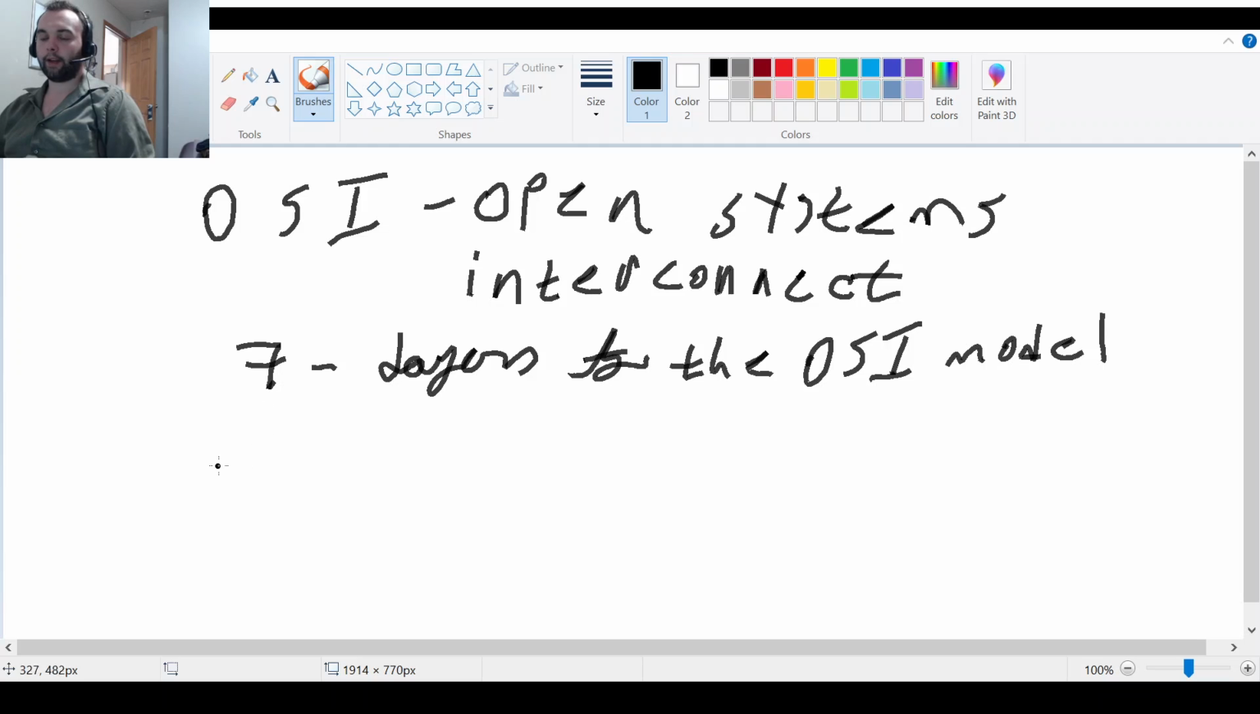It was created back in the day to make a common way of defining how networks operate, because back in the day there were so many people who would create proprietary products which caused a lot of issues. So the 7 layers of the OSI model are as follows.